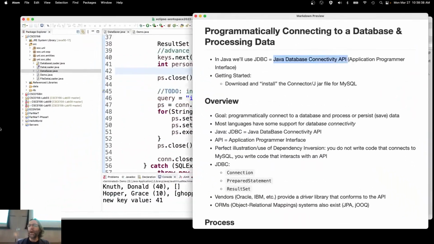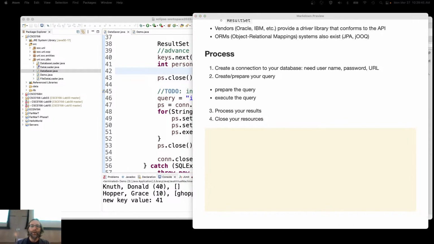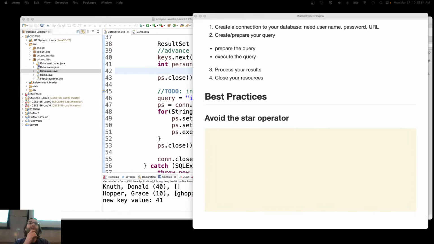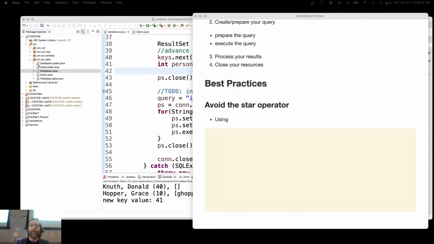All right, then, let's go ahead and talk about best practices. All right, so best practices when you're using JDBC, that is. The first best practice here is to avoid the star operator. So using the star operator, that is the star, select everything, is okay when using MySQL Workbench.